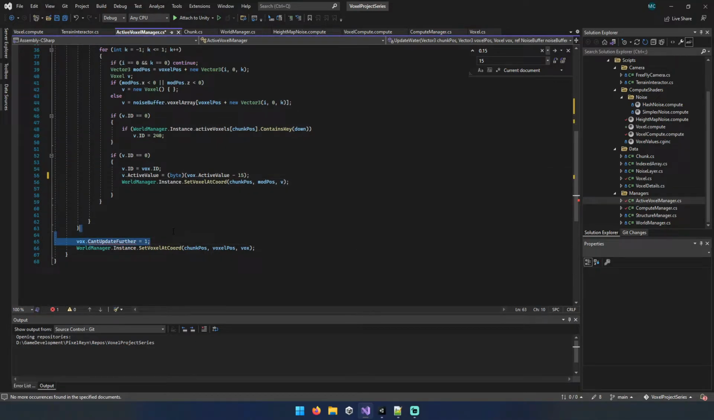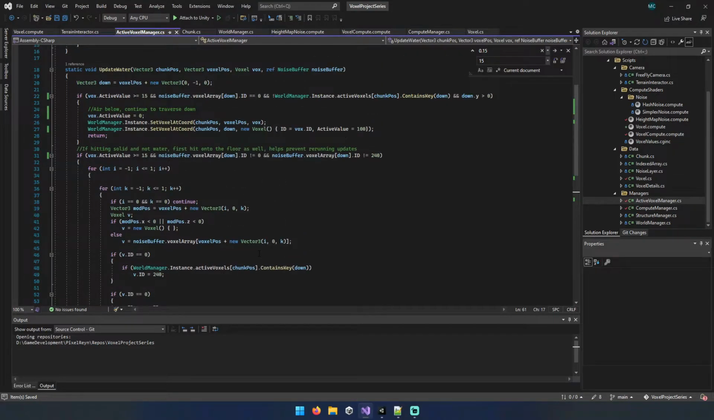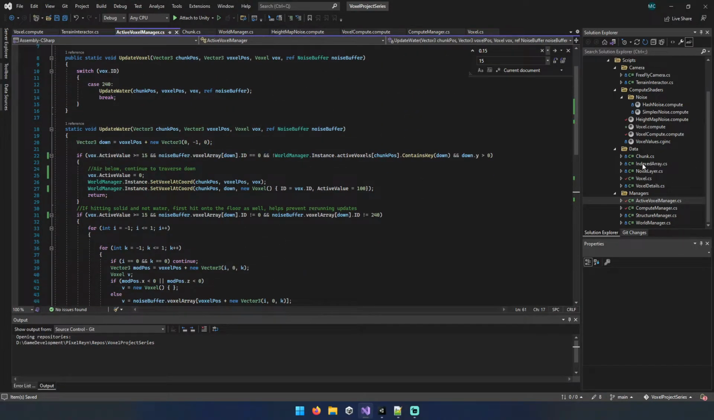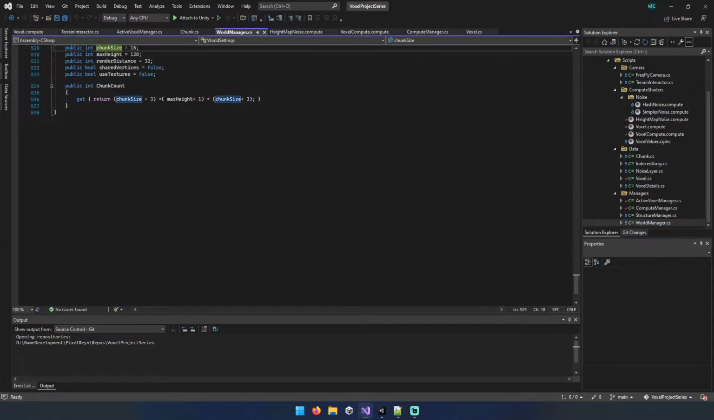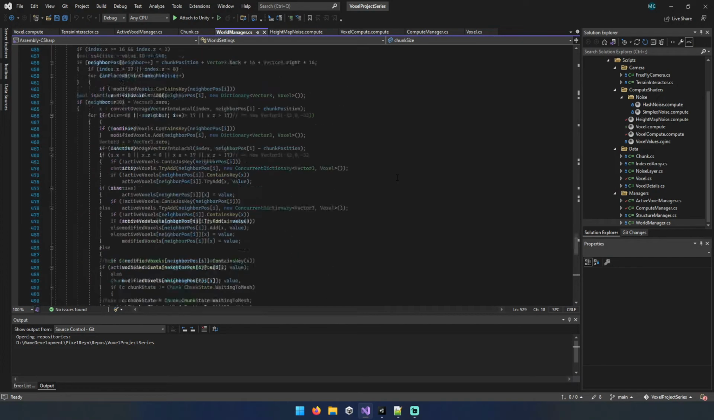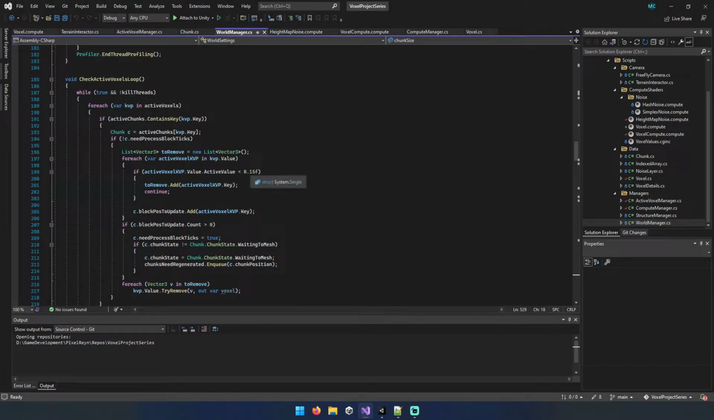And then we'll remove this Vox can't update further down here. It shouldn't have been doing anything to begin with. And that'll wrap up our active voxel manager. Now we'll head into our world manager class for another few changes. And we need to be about here.